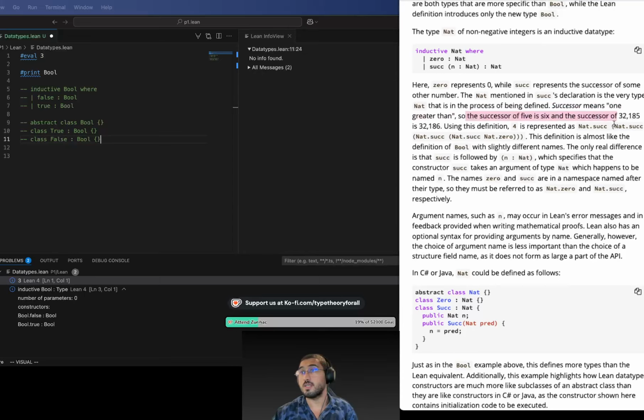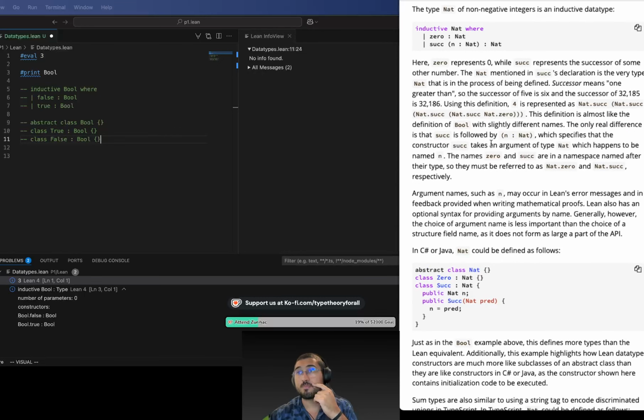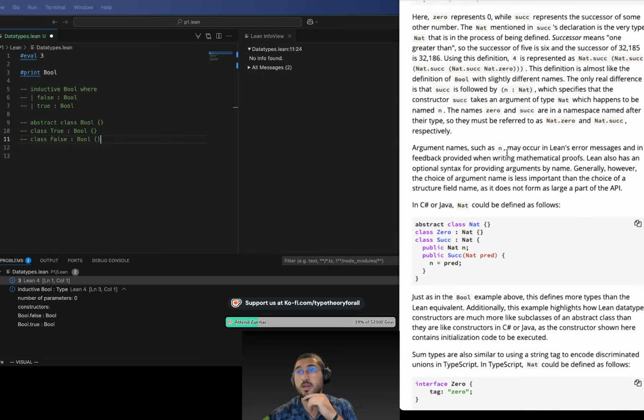So successor of 5 is 6. Successor of 32. This is an interesting number. Why did David pick this number? Why did you pick this number, David? There must be a reason. So the definition of 4 is succ, succ, succ, succ, zero. The definition sounds like the definition of bool, slightly different names. The only difference is that succ also carries some information and true does not. Names zero and succ are spaced, and blah blah blah, same thing.